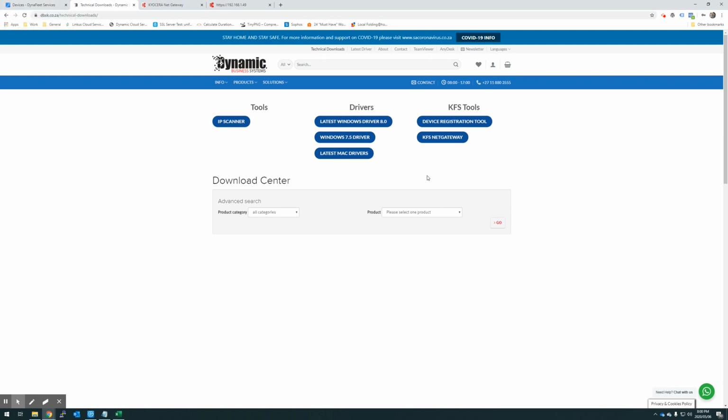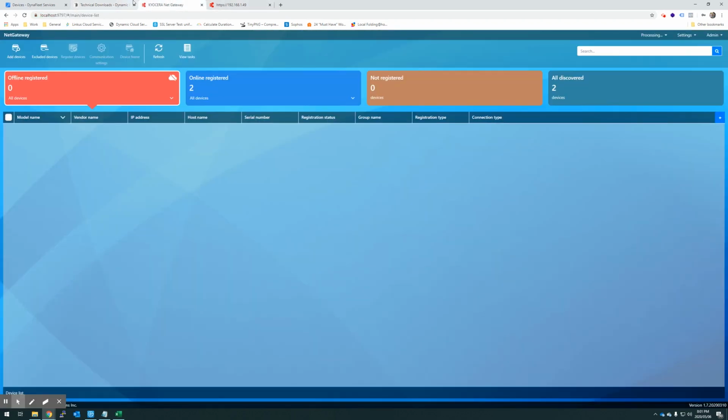Okay, then another tool that we can actually use. Okay, let me actually do this in a separate video. I'll do a separate video on the device registration tool. And yeah, I don't think there's anything else we need to know for the KFS. But I'll do another video just explaining everything that you need to do when adding a device onto KFS. Okay, so yeah, that's pretty much it.